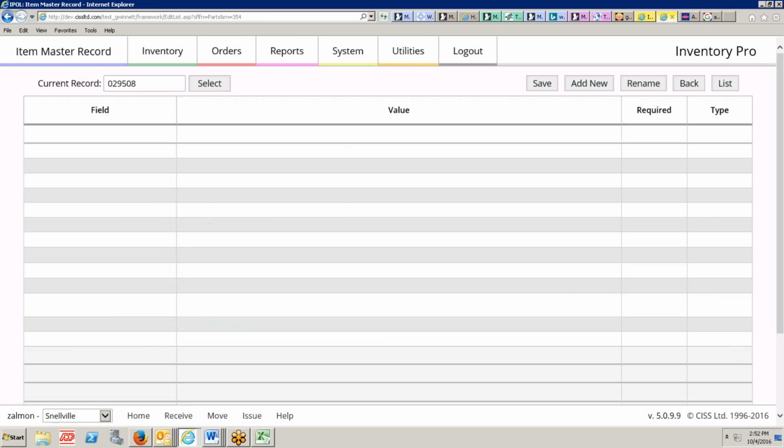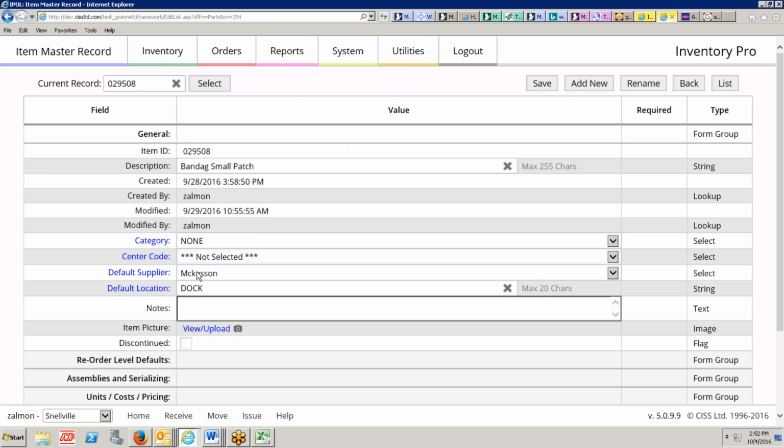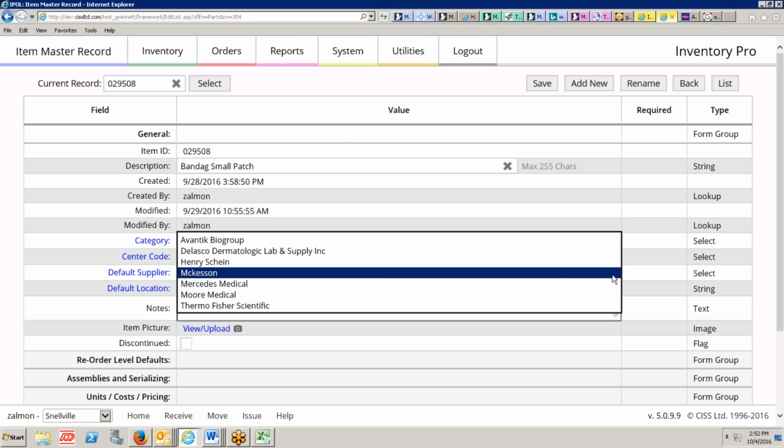So now I'm going to drill into that item ID. There's a supplier in here, okay? So you can say whoever you want to order it from by default. Mm-hmm. Okay.